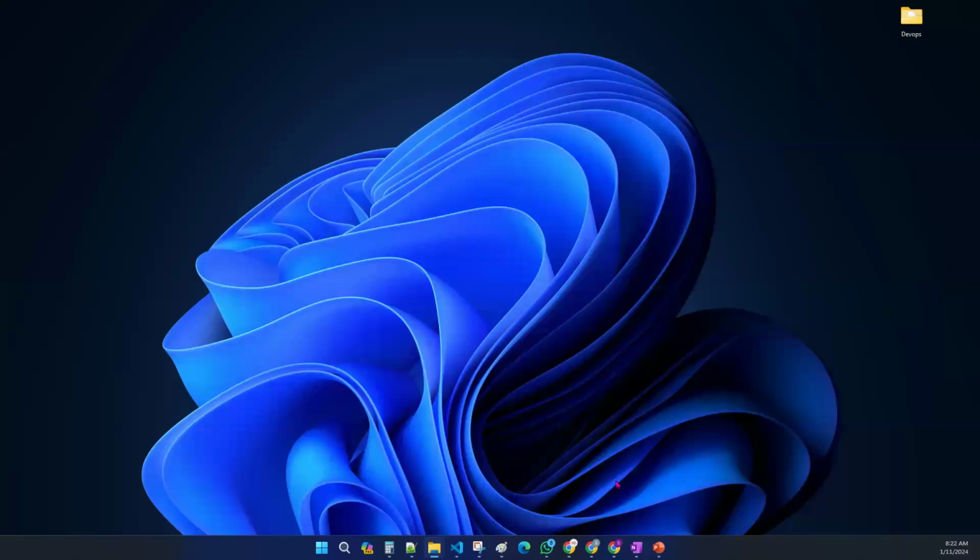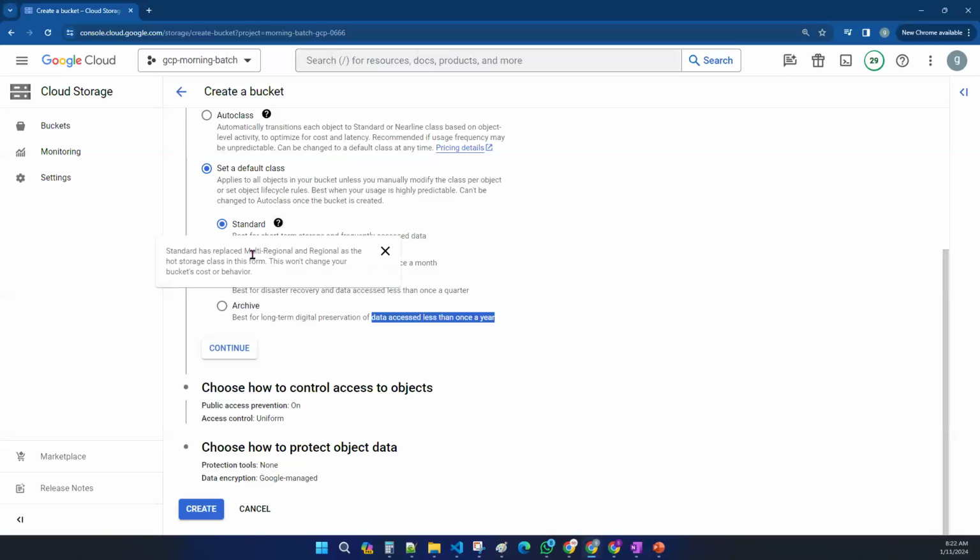Now come here. You have standard, nearline, coldline, and archive. Standard is for frequently accessed data, and the storage cost is very high. Nearline, accessing the data once in a month. Coldline, accessing the data once in a quarter. Archive, accessing the data once in a year, and the retrieval cost is very high here. So this is how you can select any option.